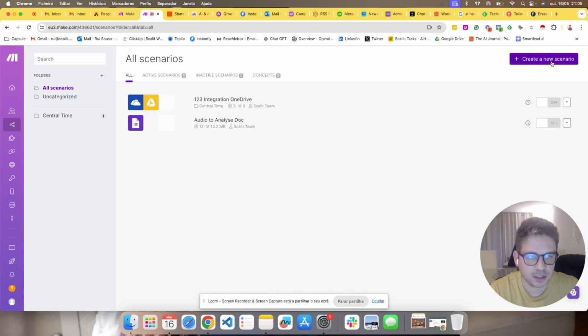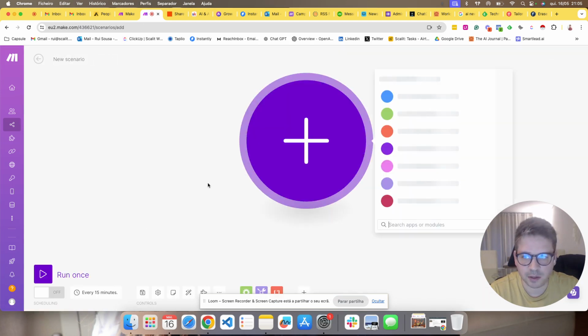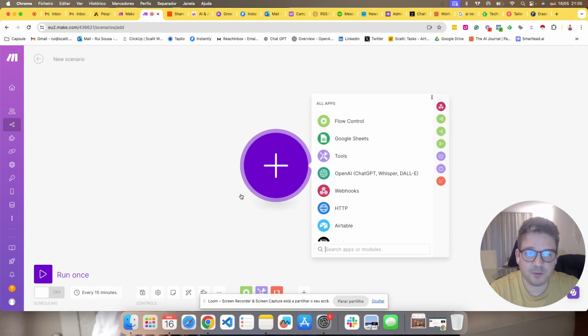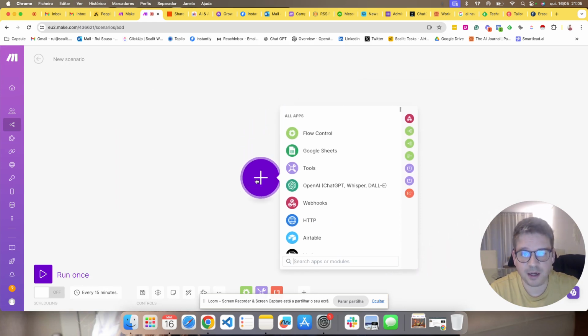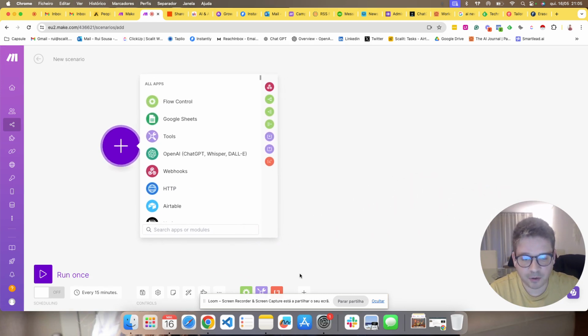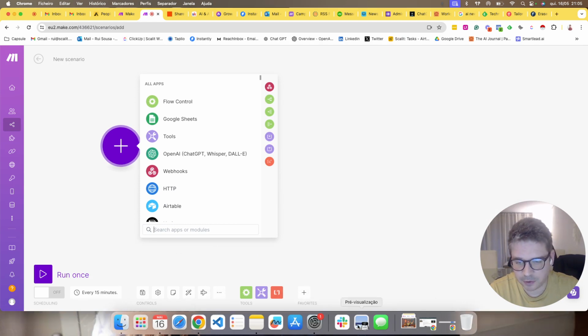Or if you want, let's create a new scenario. So click on the button, and as you can see, this is probably where you spend most of your time creating stuff. And yeah, let me just follow this so you can see the full screen.